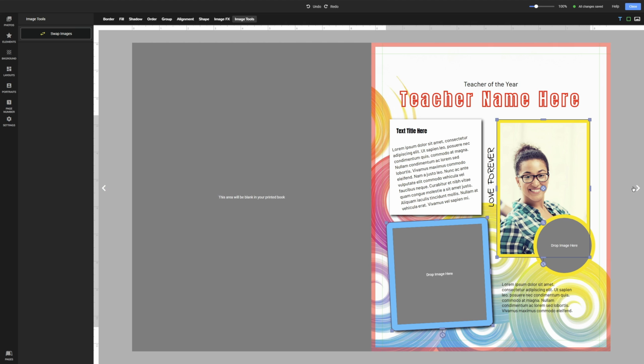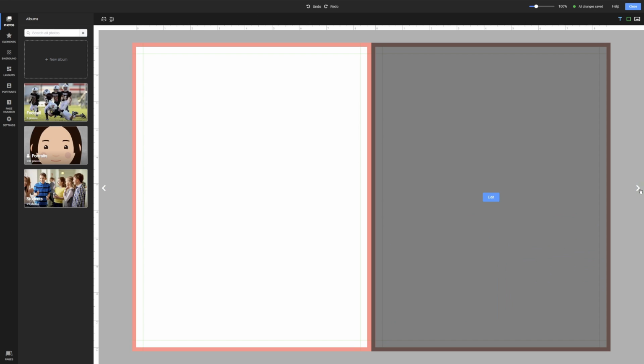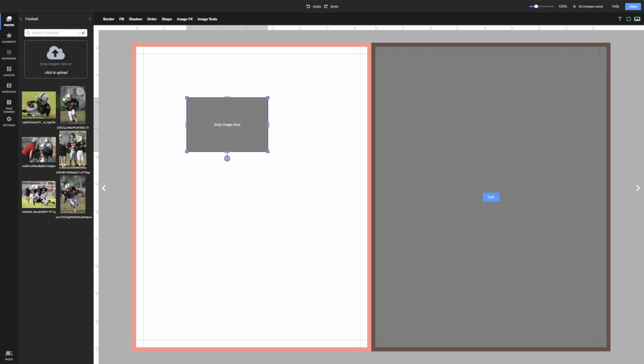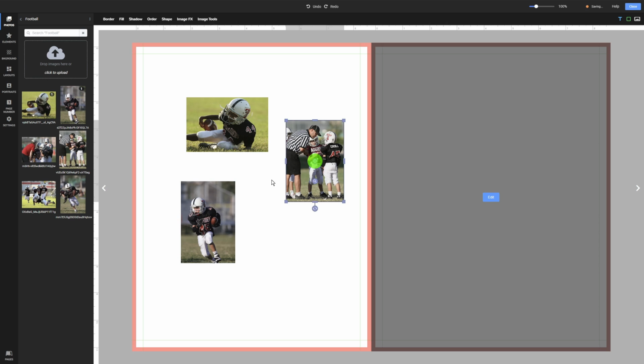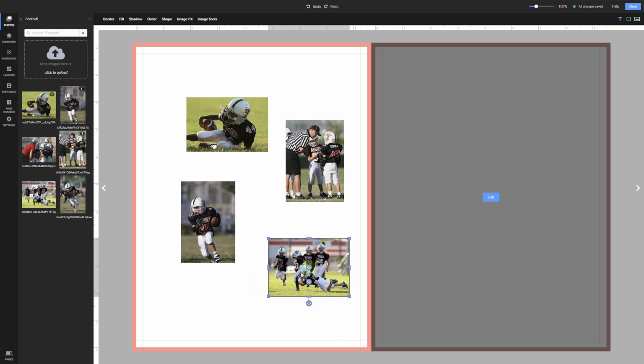Let's move on to the next page. To add an image frame, click on the image frame icon at the top right. Now, let's navigate to the Football folder and drop a few images onto the page. You can drop images directly onto the page, even without an image frame.